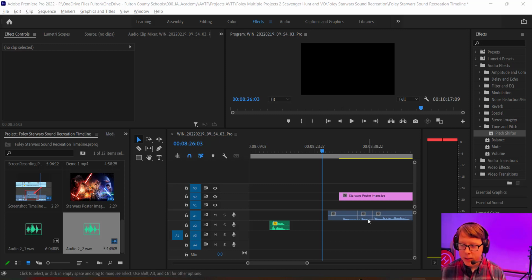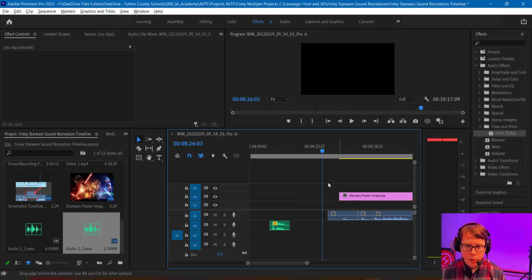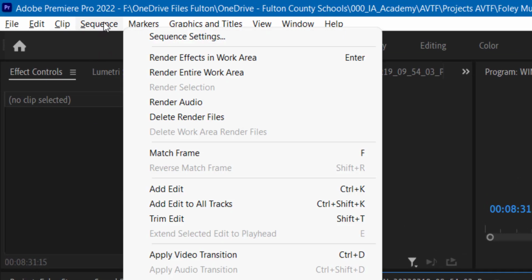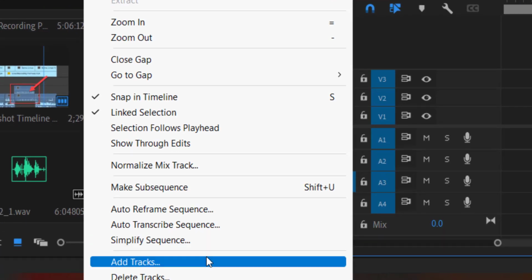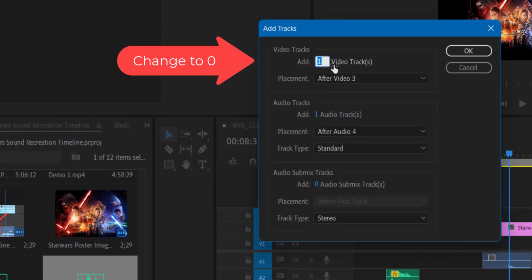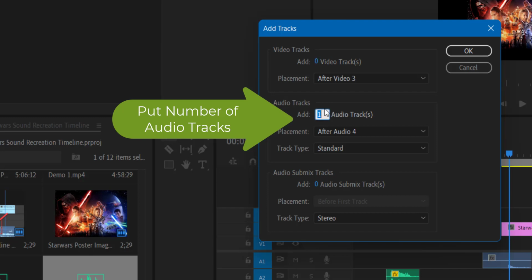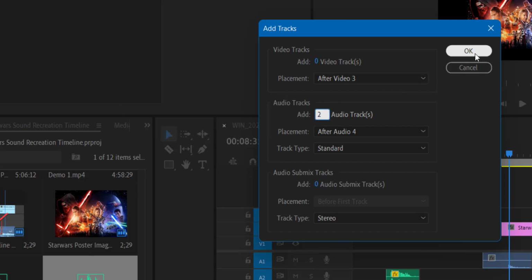All right, so here we go. In Premiere, we want to get our timeline set up. We want to add some more audio tracks so we have more space. So I'm going to go up to Sequences and then down to Add Tracks. Make that 0 because we don't need video tracks, and maybe add 2 more audio tracks, and then you would say OK.